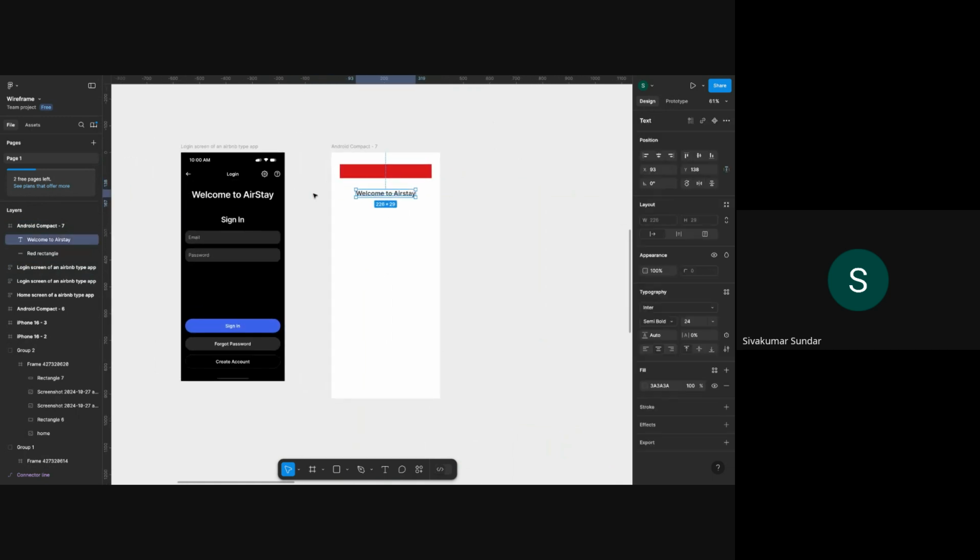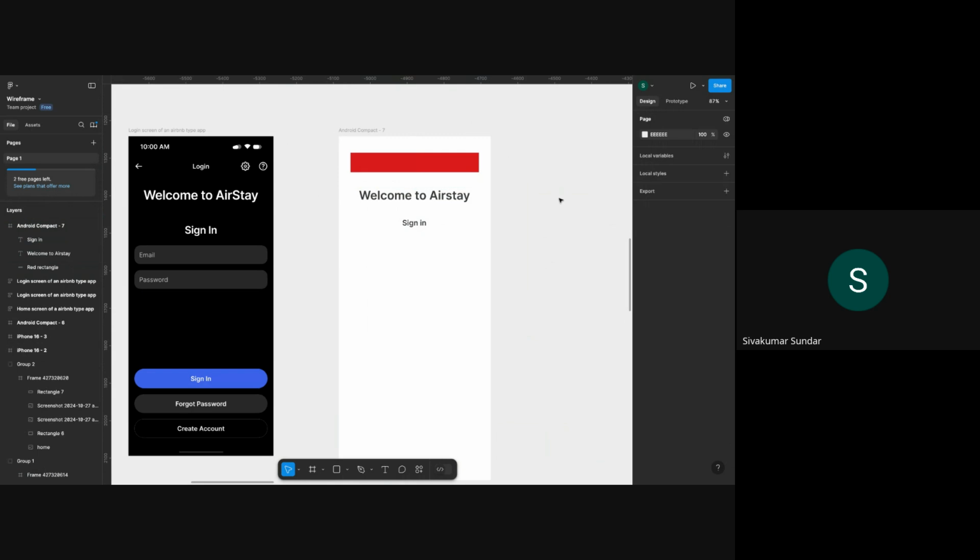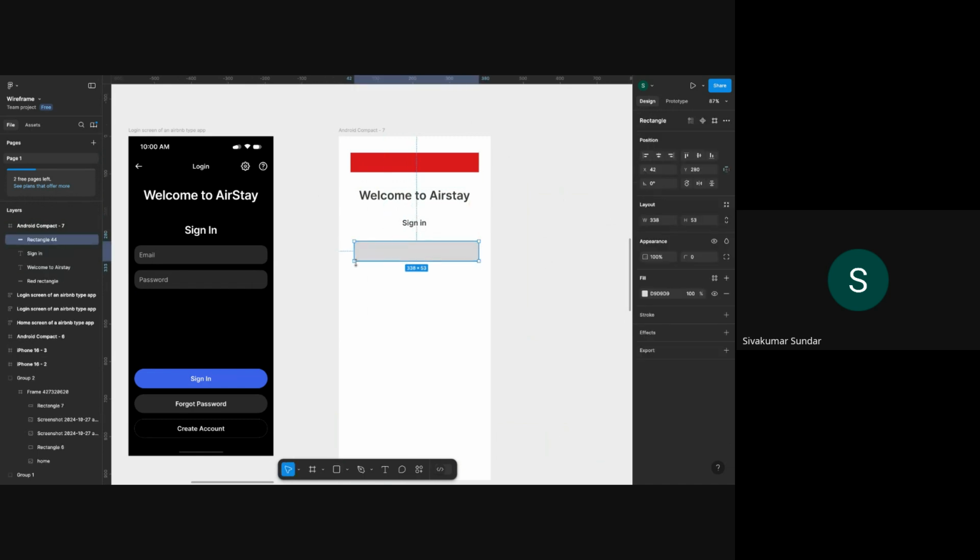So after this, I'm just changing it to 32 for now. Okay. Now we're going to type sign in, for which I'm going to duplicate this, drag and drop, and then type sign in. I'm going to change the font size of this to probably 20, right? Now we're going to draw these two things. But how do you do this? Again you draw another rectangle, press R, just drag and drop.